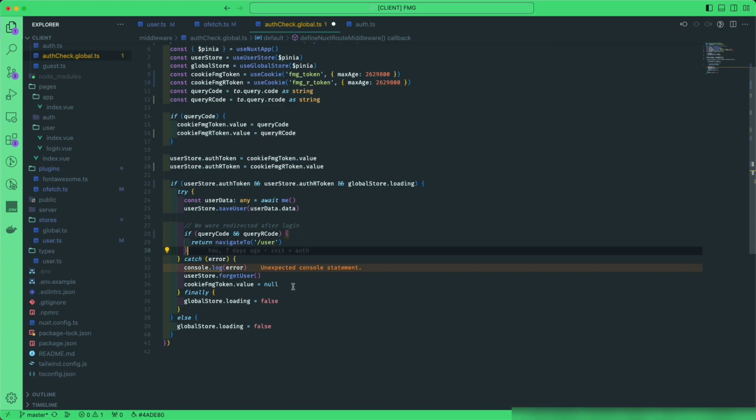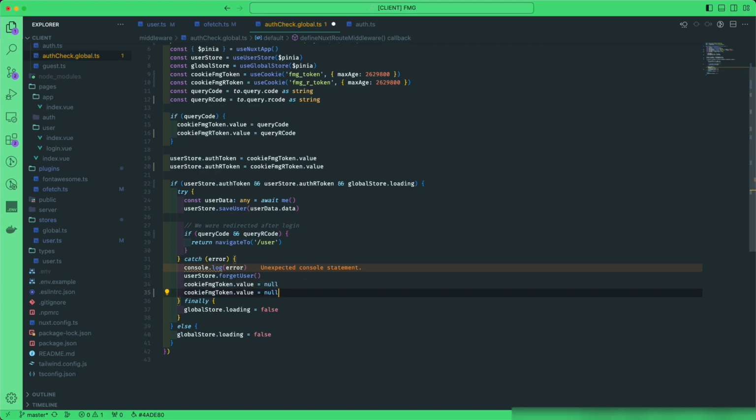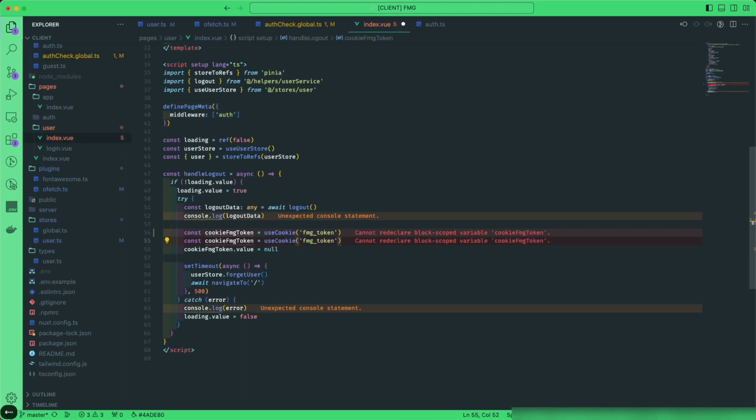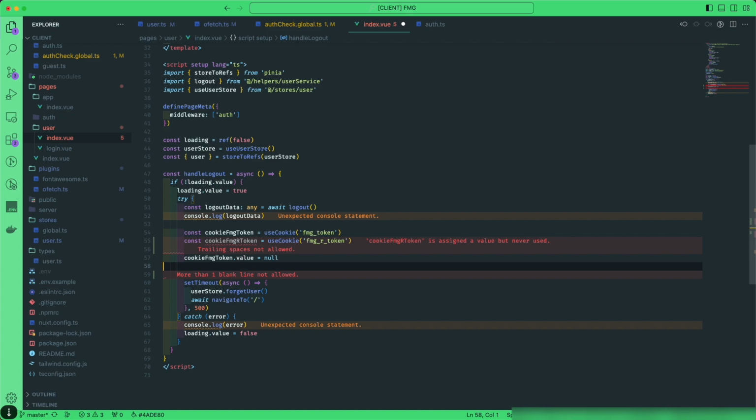Okay, and also after forgetting the user, we want to nullify this other cookie too, so our token, like this. Okay, last thing we need to do is to go to the user page, and we also need to get rid of the R token in here when we log out. So we're gonna say our token in here, and let's also nullify the cookie for that. So we're gonna say our token.